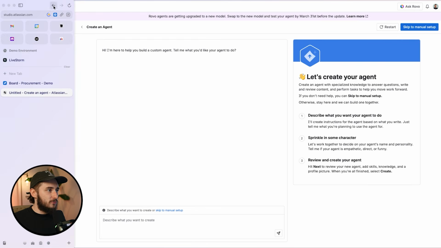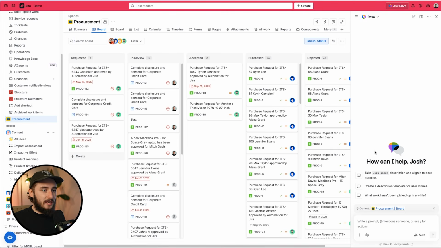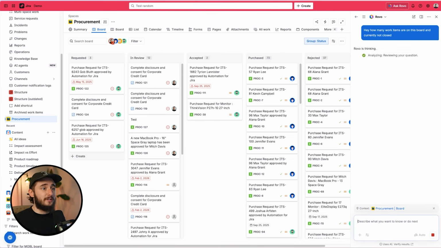But let's go back to our work item. So we can say, hey, how many work items are on this board and currently not closed? So it's going to search through everything and give me an answer back. This is kind of the prime way you want to be using Rovo, with the context that you're currently looking at or that you want to index. That's kind of the power of Rovo inside of Jira, Confluence, etc.